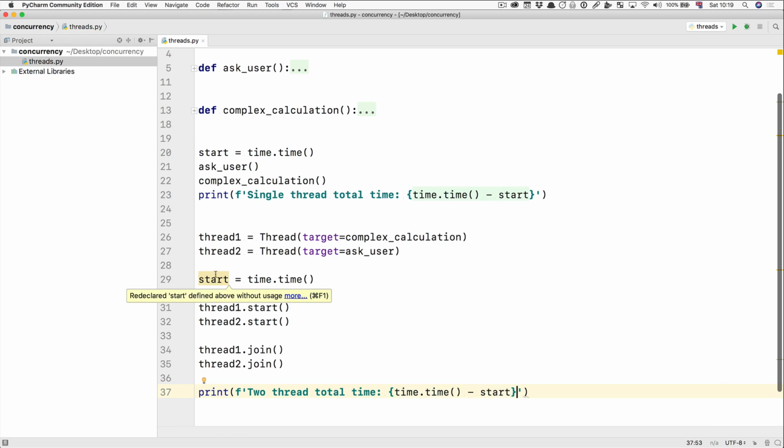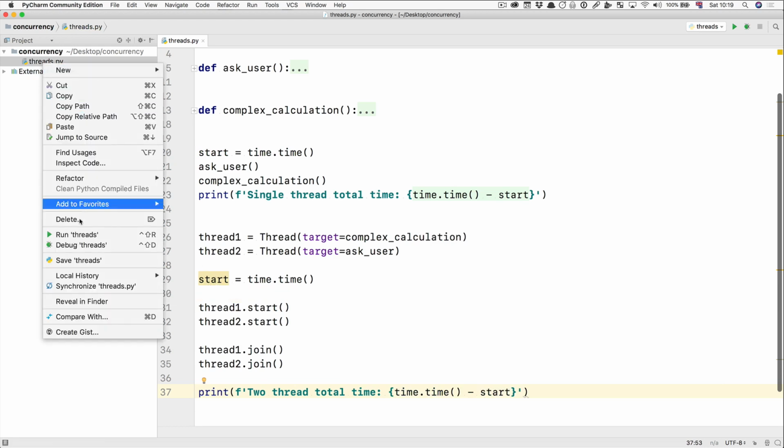Okay. This is fine. Don't worry about that yellow thing. Let's run this again and see what happens. What do you think is going to happen? Think about it before we continue.